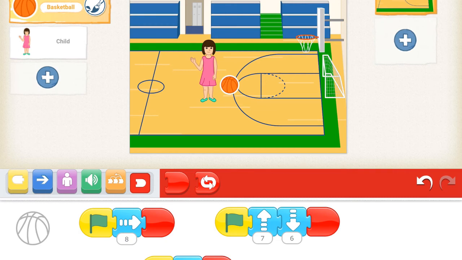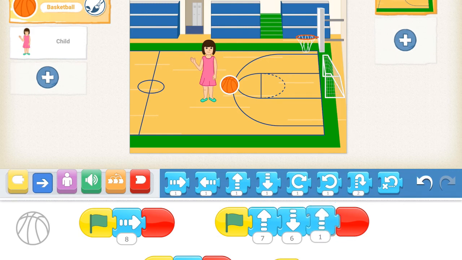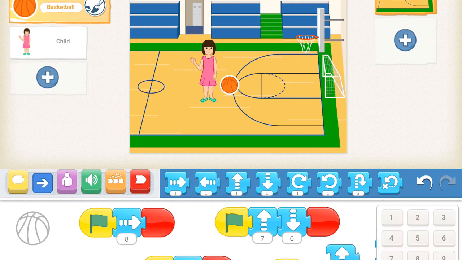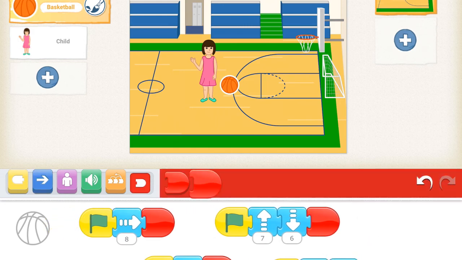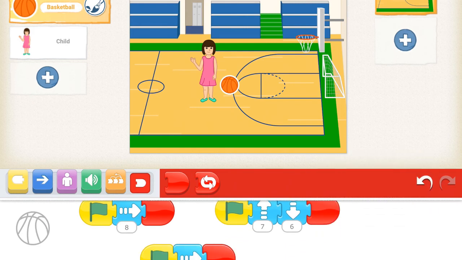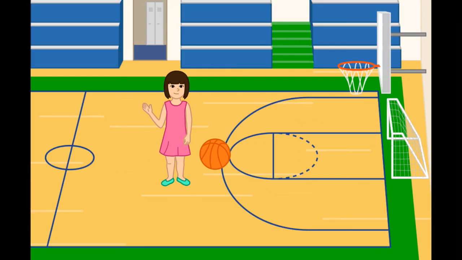Then I need the basketball to go up and to come down. So I come back here again. Green flag, I'm going to need an up arrow and a down arrow. My numbers for this one, I had up going 7 and down going 6. And then I grab a red block again. Now I'm going to throw that away since I already got that up there. But once you get all that put together, then I'll run it.